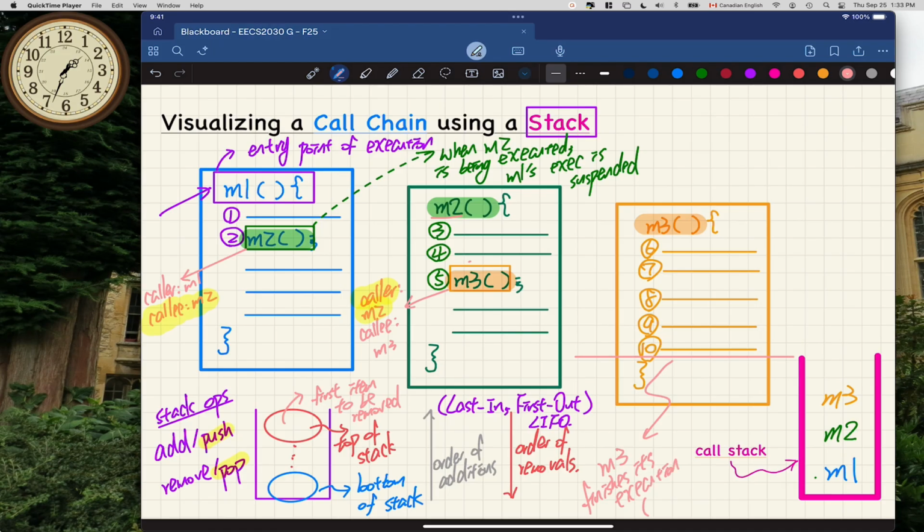We can just say it terminates. In that case, it should be removed from the stack. All right, remove it. Once we have removed M3, you can see now the top of the stack becomes M2. That means M2 has now been put from suspension back to being active. So we should really try to resume the execution of M2. But we don't really start from the beginning anymore. We should start from where we left off, which is over here.